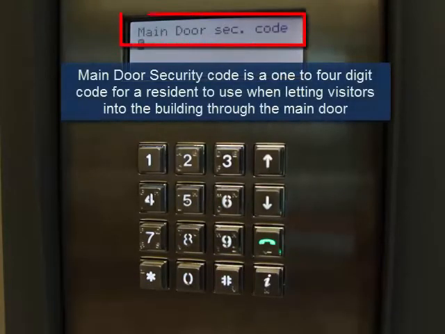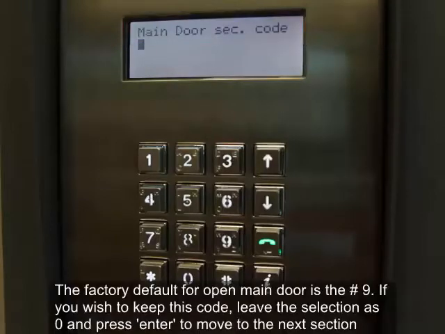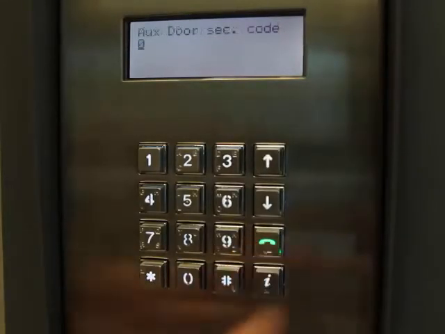The main door security code is a 1 to 4 digit code for a resident to use when letting visitors into the building through the main door. This code is a high-level security feature that is only necessary when people are gaining entry without being vetted by an occupant. In most cases, this feature should be left as its default value. The factory default for open main door is the number 9. If you wish to keep this code, leave the selection as 0 and press Enter to move to the next section.